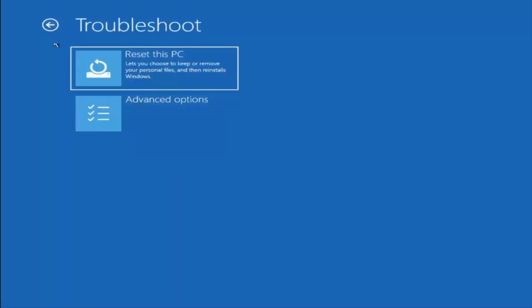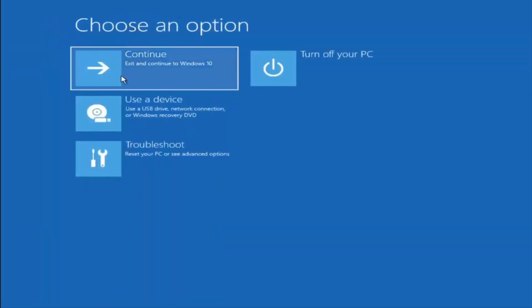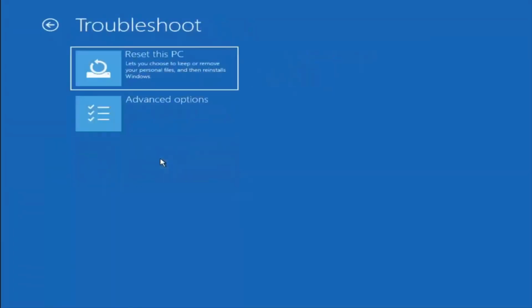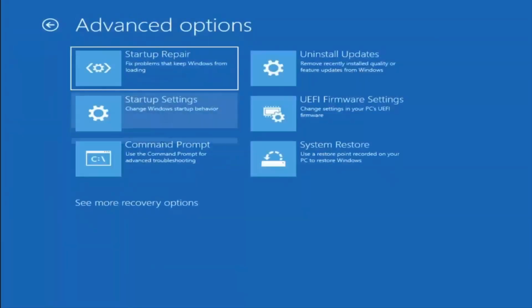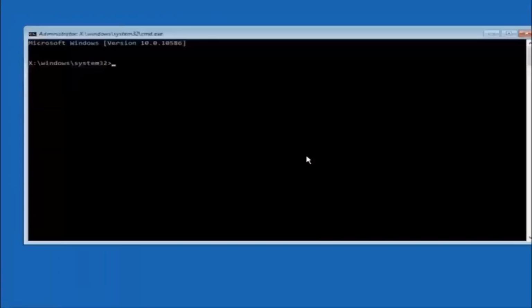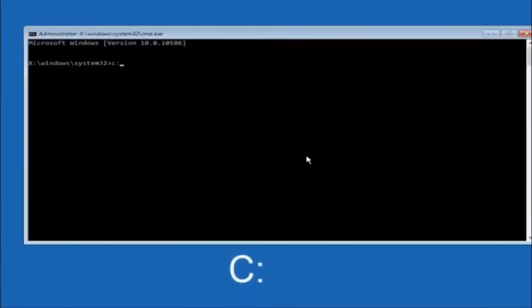And then something else you can try here if you go back to the choose an option screen. Another option, if you go underneath choose an option and select troubleshoot, advanced options, and now select where it says command prompt. Okay, so the first thing we should do is type our main hard drive here. In most cases, it should be the C drive. So you just do C colon and then hit enter on your keyboard.